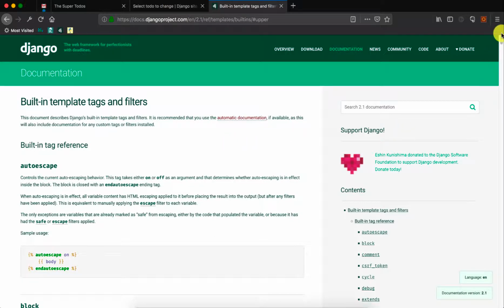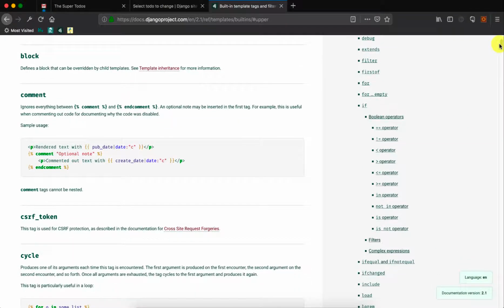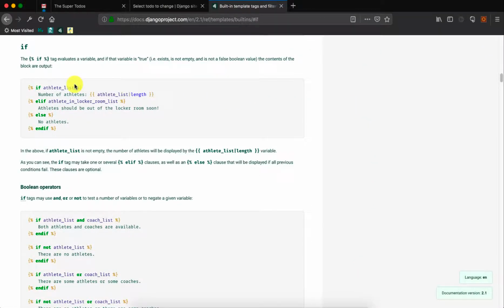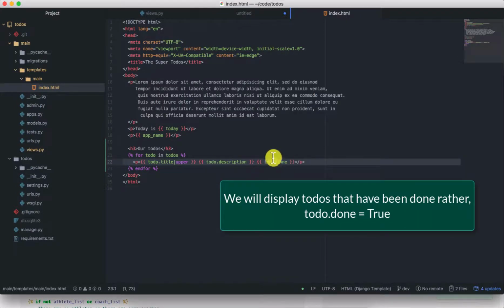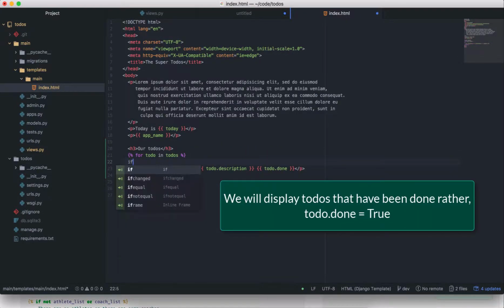Again, another common tag is the conditional if tag. It just follows the normal construct of the if conditional in the Python language. That is, the logic is the same. So if you evaluate a variable and it's true, you display a given text. So let's say in our for loop, we want to display only those to-dos which have not been done. That is, they have done equal to false. So we will use the if.